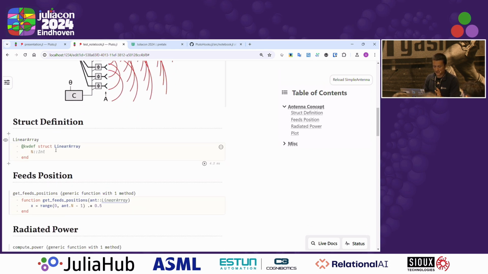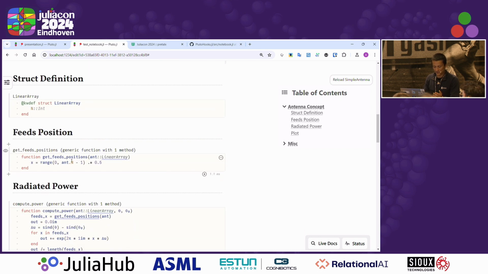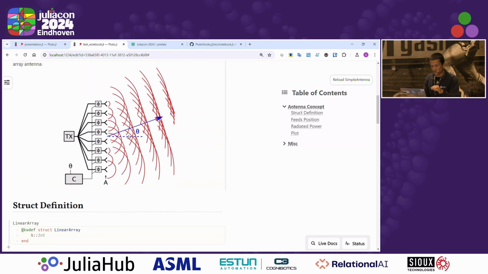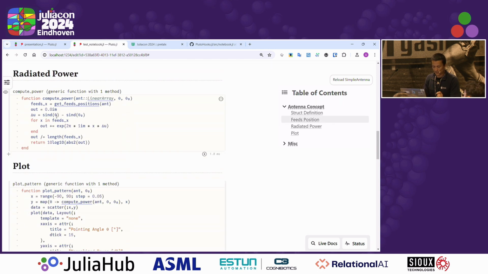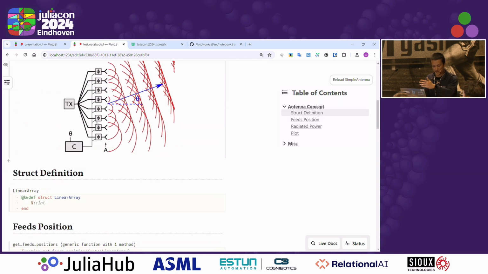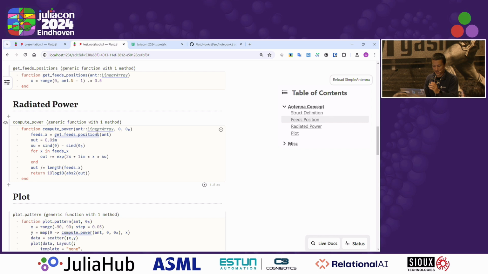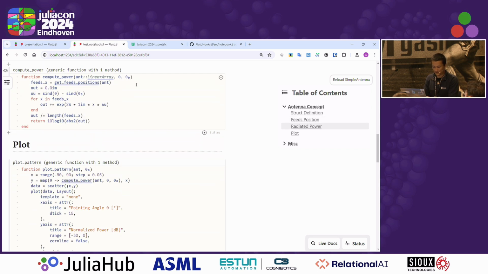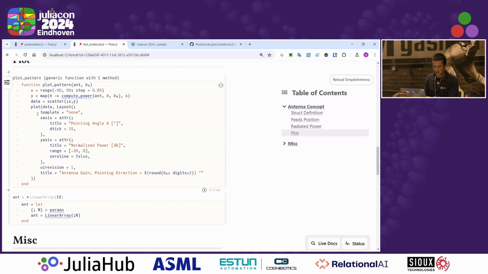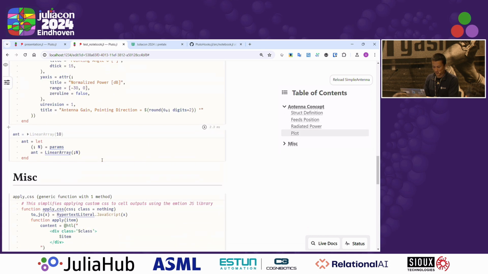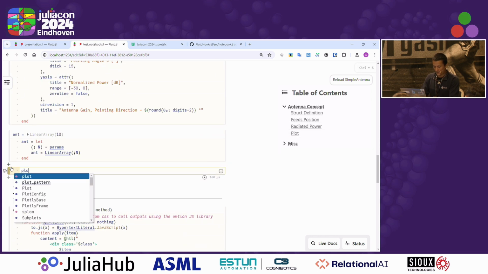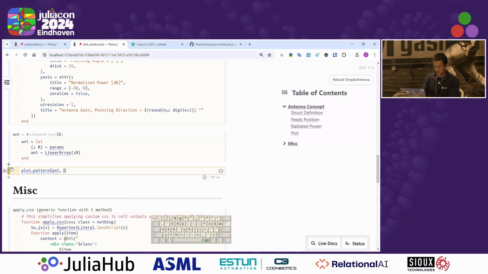You can here do a struct definition. You can create some of your functions to see where to position the elements of the antenna and to compute the pattern of the power in any given direction, which is controlled by, let's say, the phases of the various feeds. Here, for example, I put a small plot, and you can see here the beauty of Pluto.